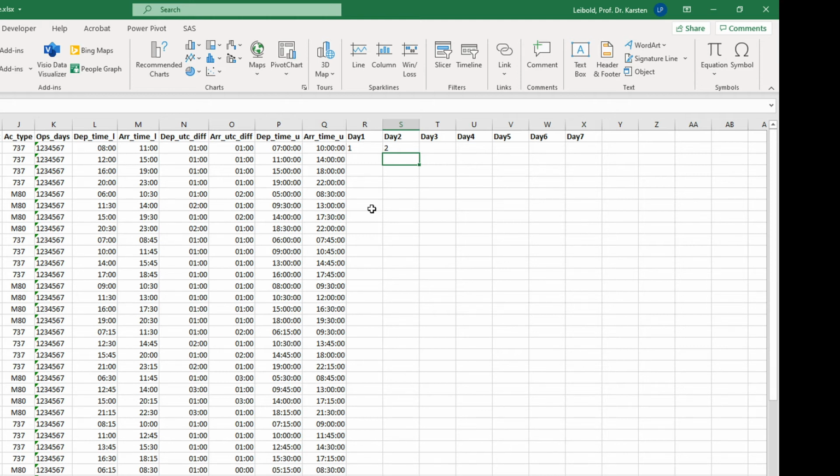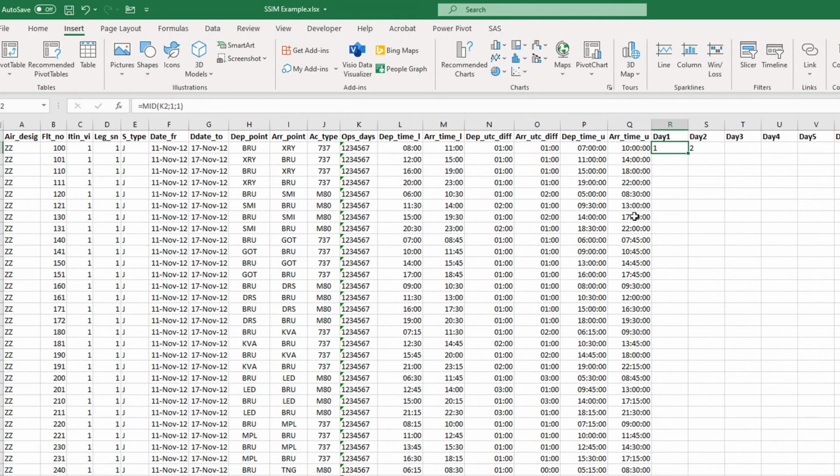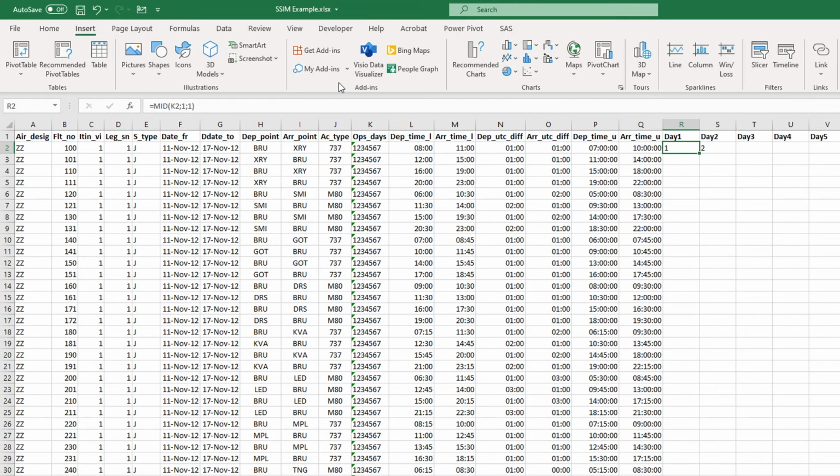If we look at the header, we see that the number which represents every weekday is part of the header name. Thus, we can grab it from there to use it within our MID function. Let's go back to day 1 and replace the second argument of our MID function by the RIGHT function, which we use to extract the rightmost character of cell R1.